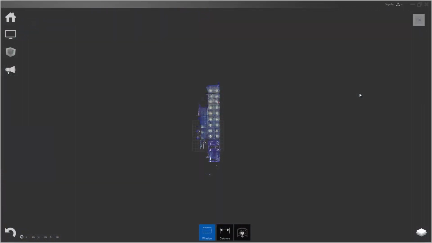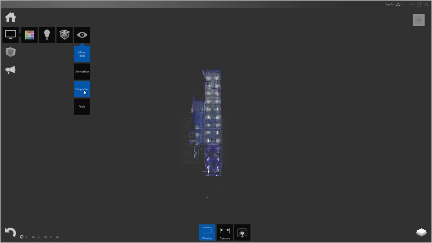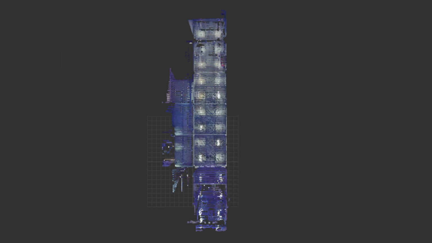Now that my scans are lined up to the coordinate system, I can use the view cube in the upper right corner to view standard orthogonal views. First, I want to go to display, eyeball, and turn off perspective. That puts me into orthographic mode. Now I can just click the different views from the view cube.